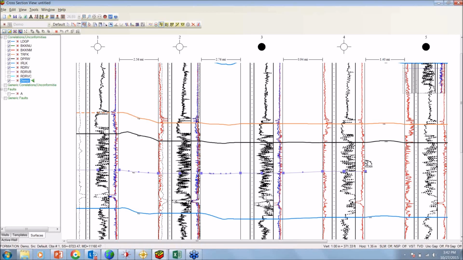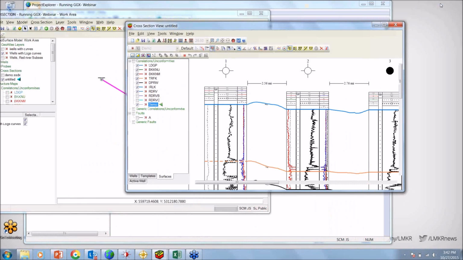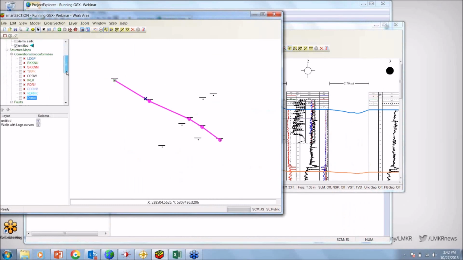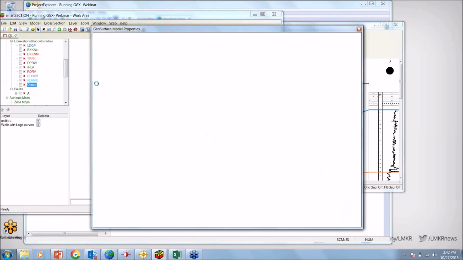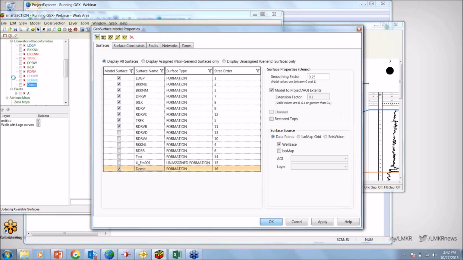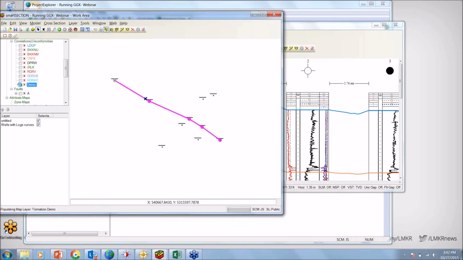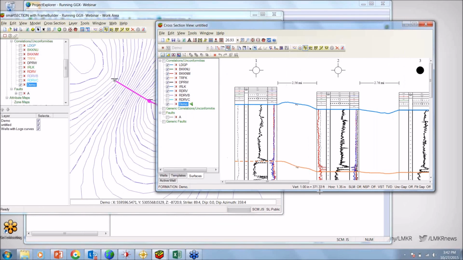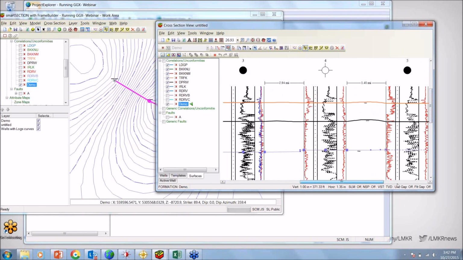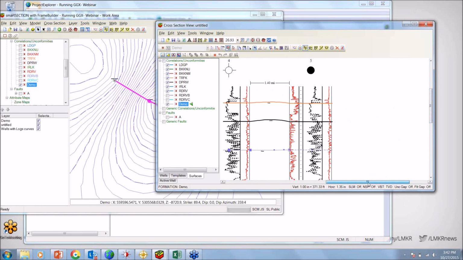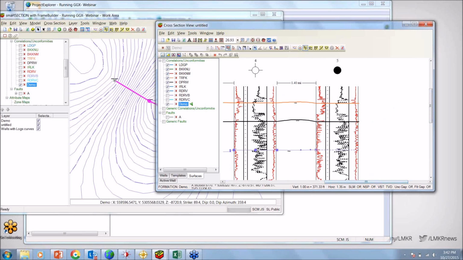As soon as I am picking my formations in the cross-section view, it can be mapped on the fly in the map view. So I will turn on the contours for this formation. You can see as soon as I interpret the formation on the correlation on the cross section, it will be displayed on the map. If I edit any formation here, you will see the contours will be affected also.